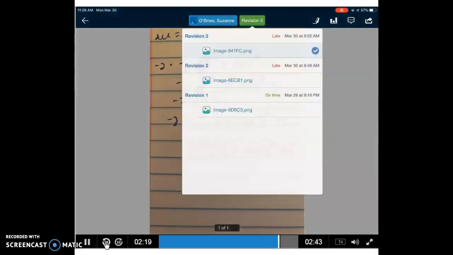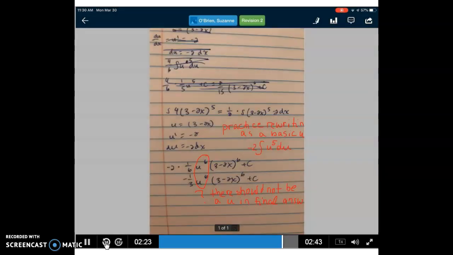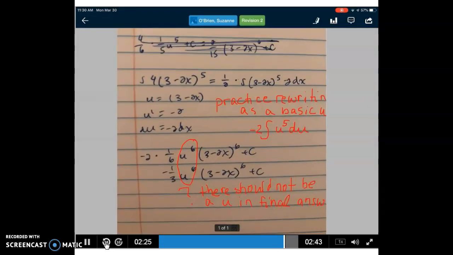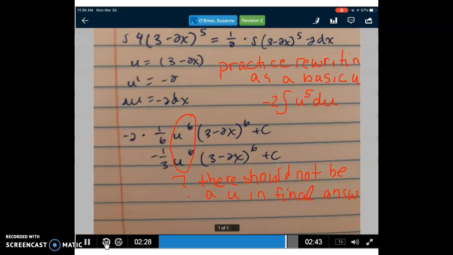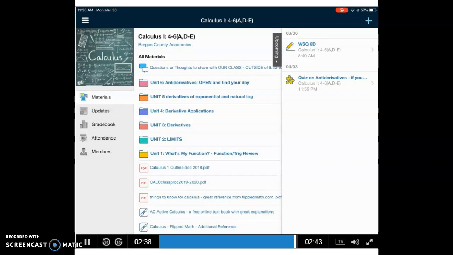But before she sent me that one, here was her second revision, and you can see where I wrote on here. She was keeping the U's in there, and I had told her they should not be in there in their final answer. Really, you should be rewriting it as a basic U substitution. So that's how I use Schoology and the iPad to write on the kids' work.